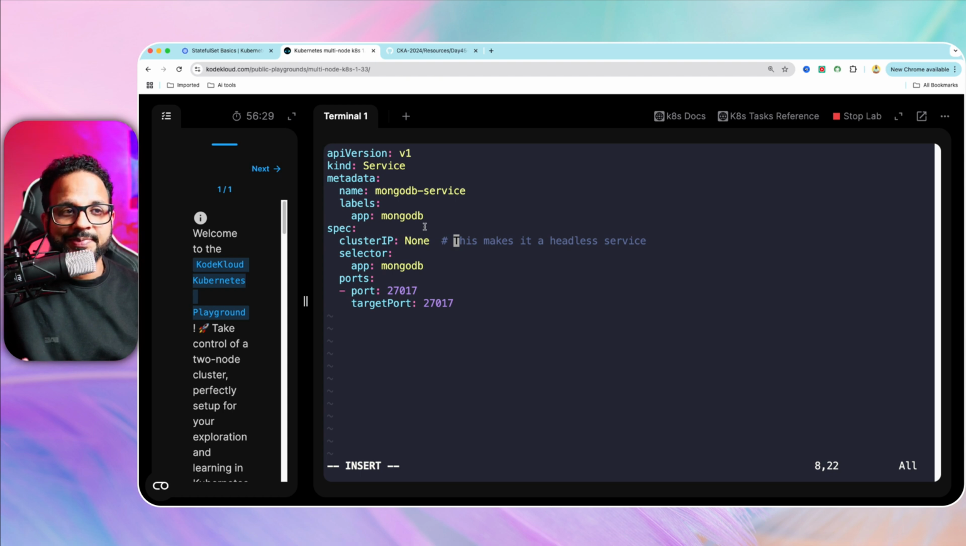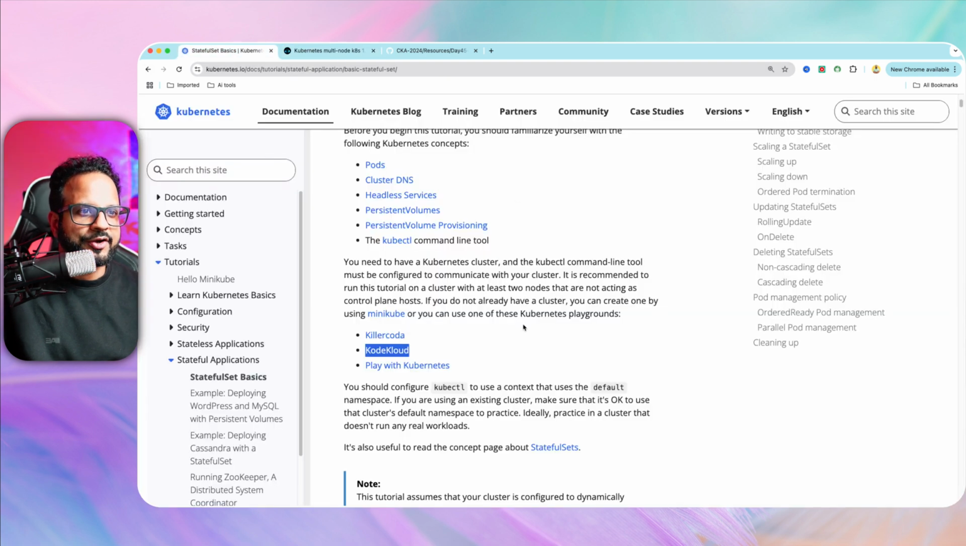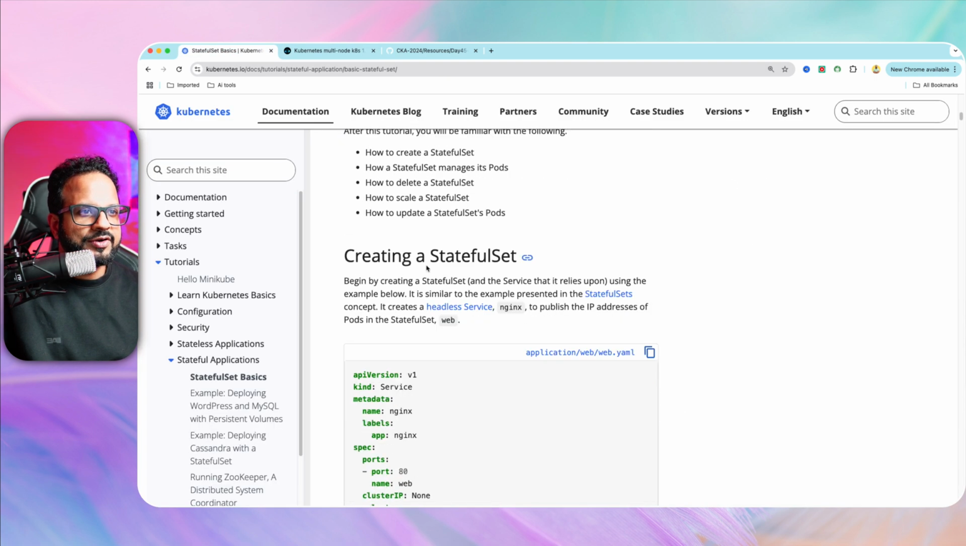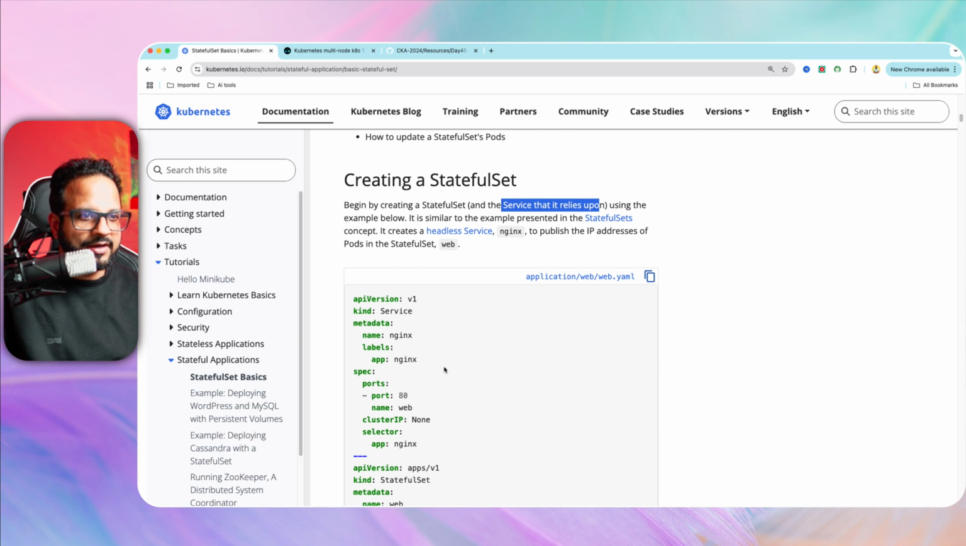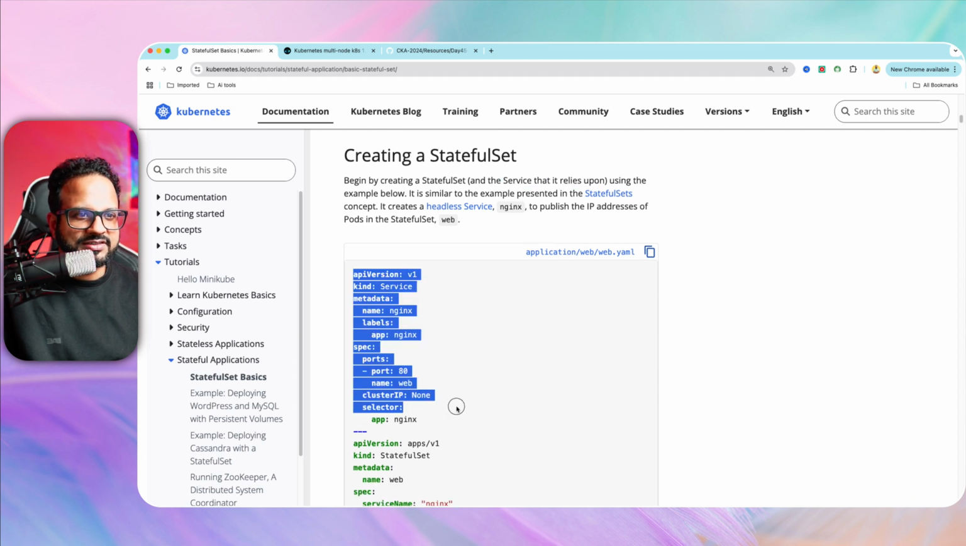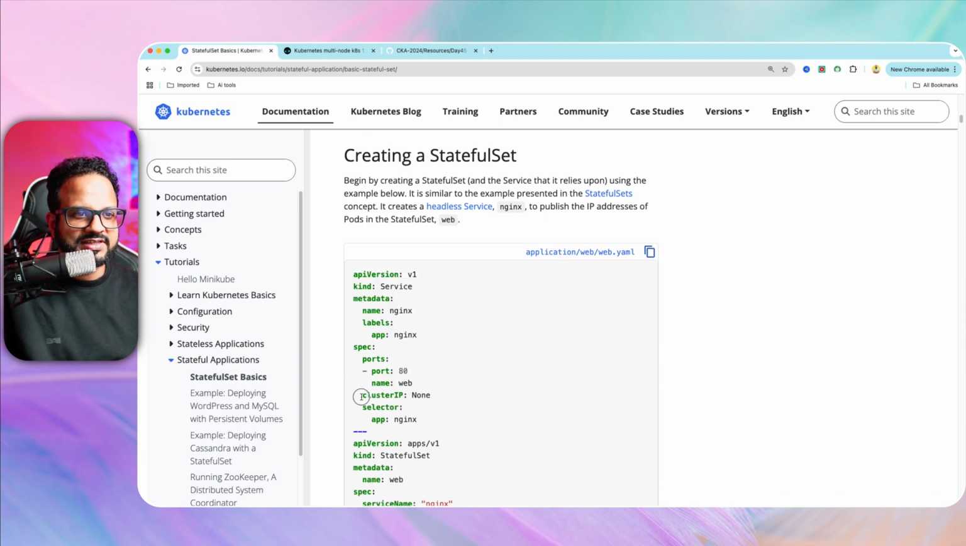So when we keep cluster IP as none, this is what makes a service a headless service. Okay, so headless service is necessary for StatefulSet. You can read it in the documentation as well. If you go down, it says begin by creating a stateful set and the service that it relies upon. So you see it created a service of nginx with cluster IP as none.